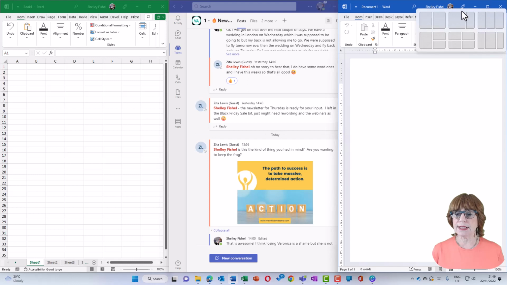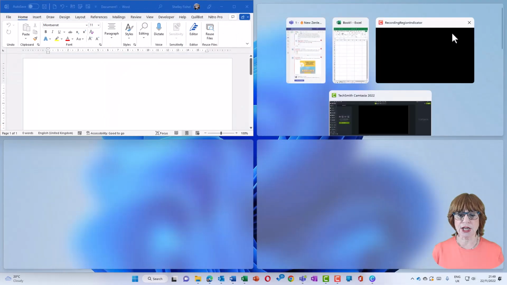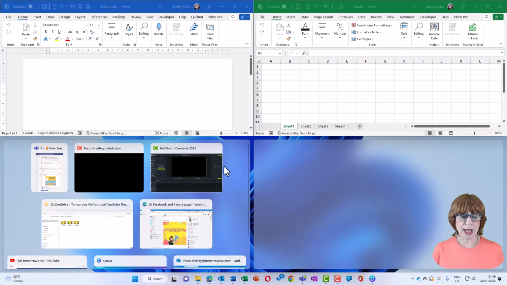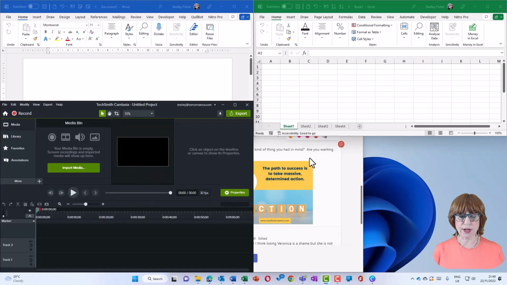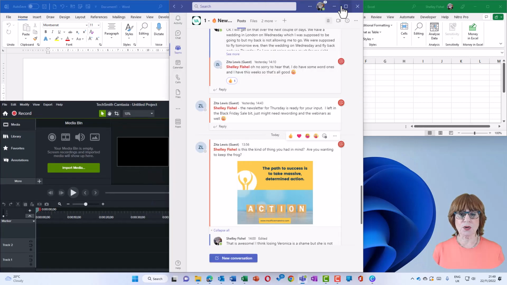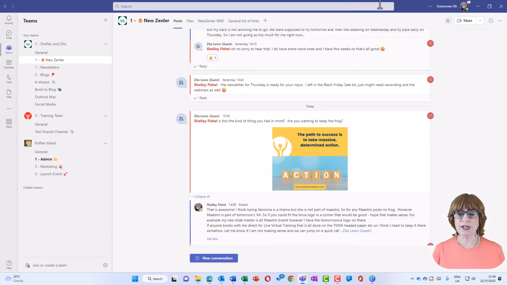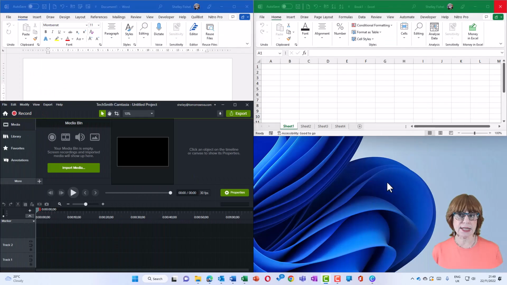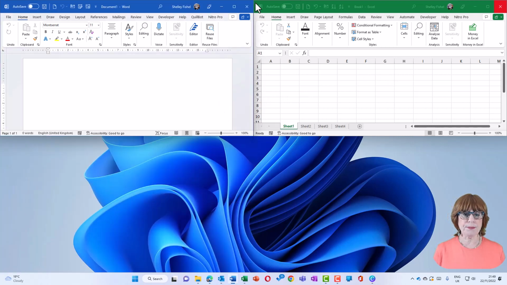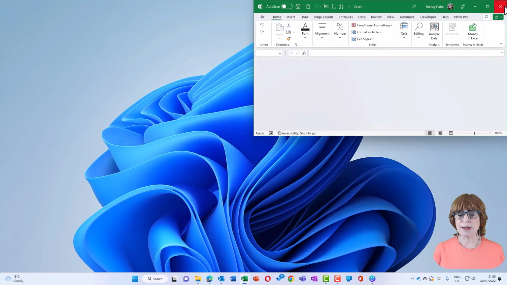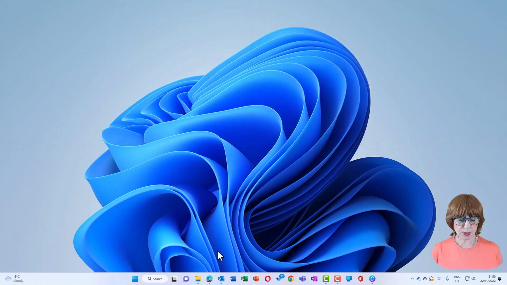If I want to add different layouts, I can change it to quarters, and then I can even put my recording software there and so on. So you'll see it's really very versatile, and it will stay that way until I close the windows. When I close those windows or minimize them, then it will go back to normal. So that's today's quick tip, how to arrange multiple windows.